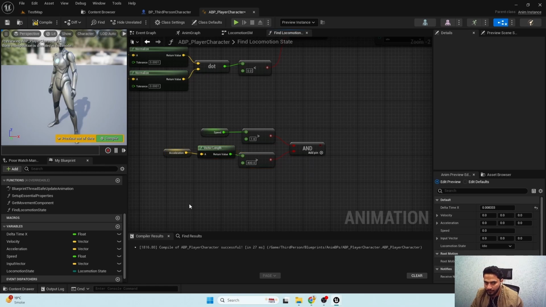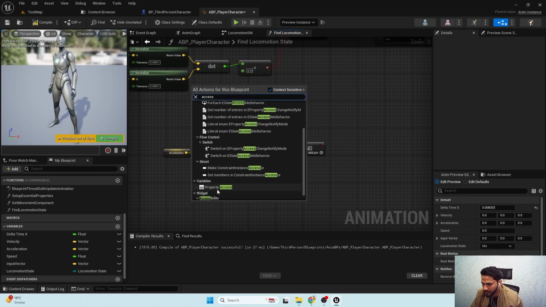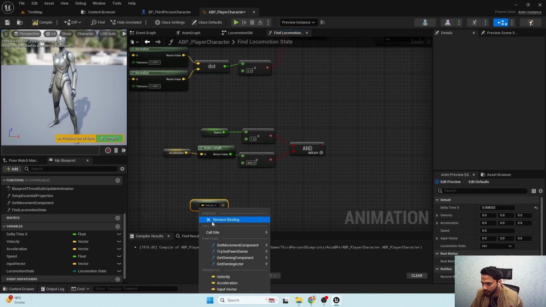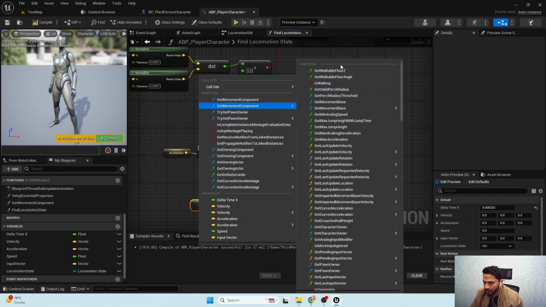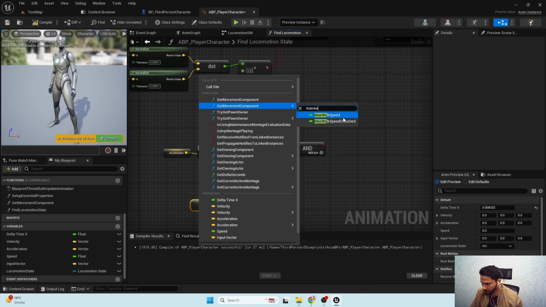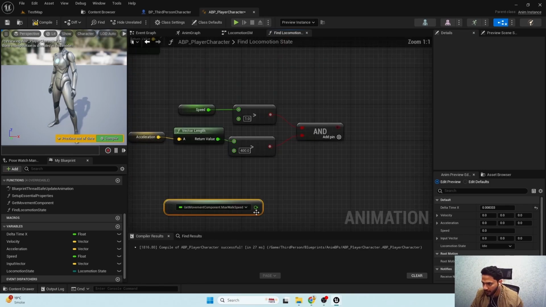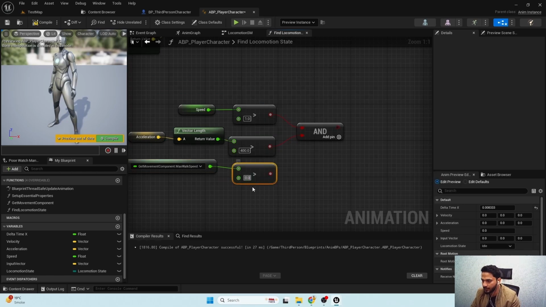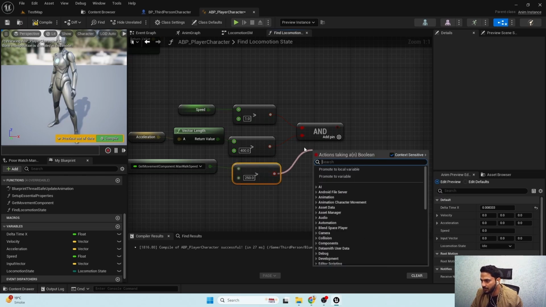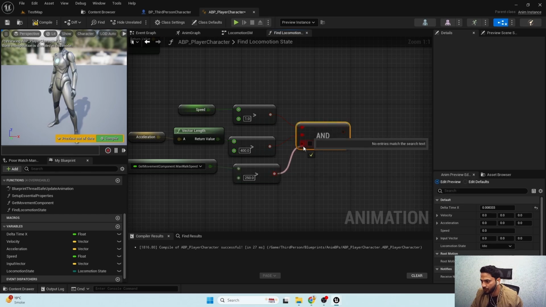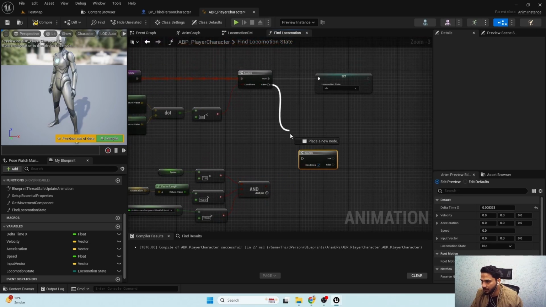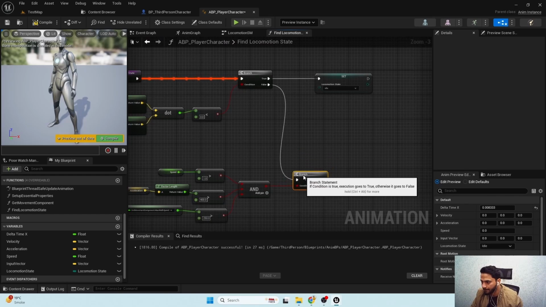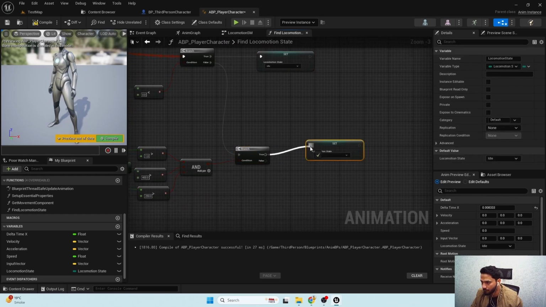And I'm going to access the movement component and max walk speed, and our max walk speed is greater than 250. If these three conditions are true, which means we are in running state, run.